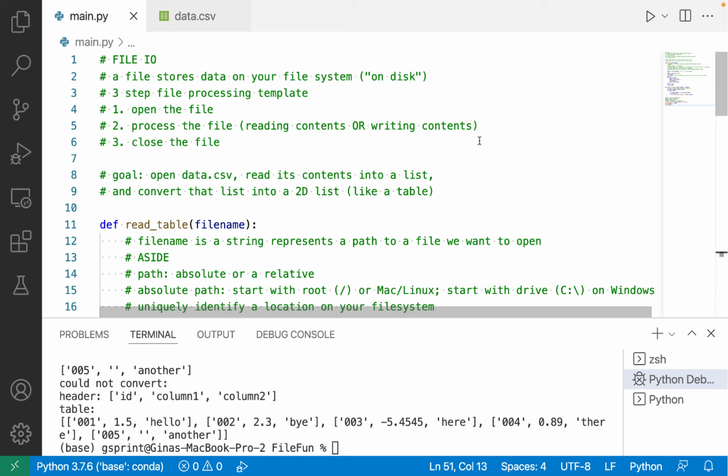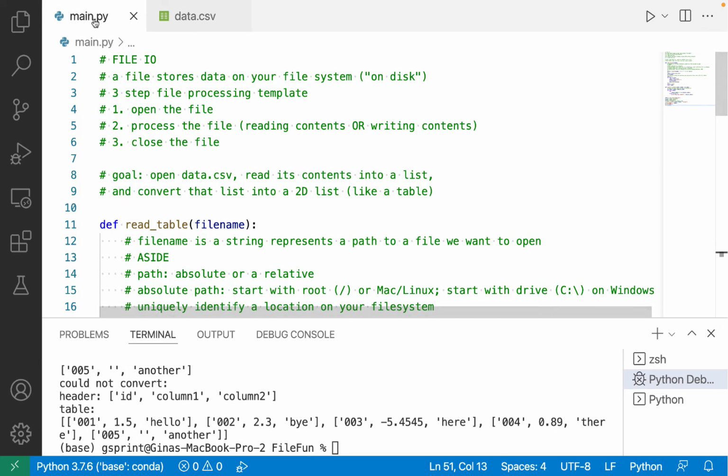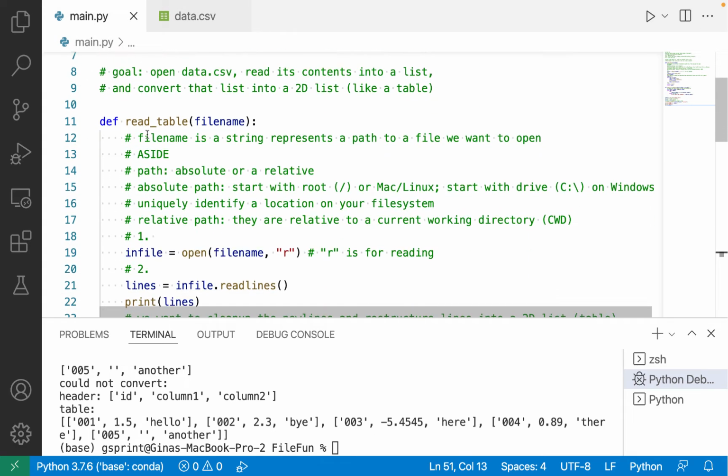Hello everyone. This video is a continuation of a recent video where I provided an introduction to file I/O in Python. In that video, I specifically went through the three-step file processing template for reading contents from a CSV file. Here was the dummy CSV file that we created so that we could read in the values from data.csv into a 2D list called table. We did the bulk of that work in this read table function.